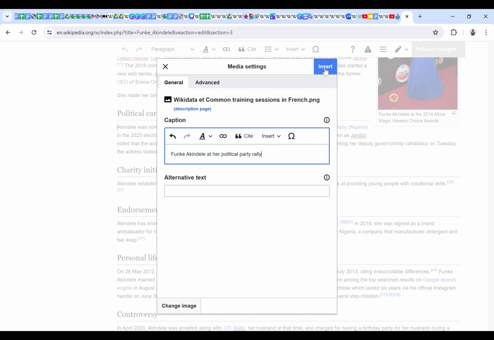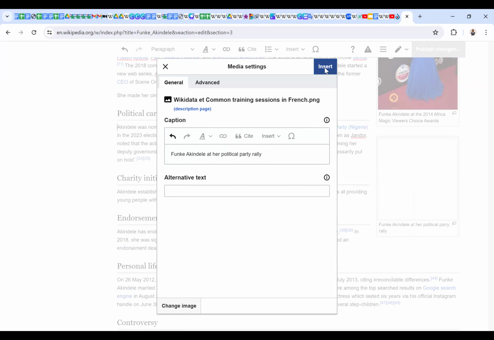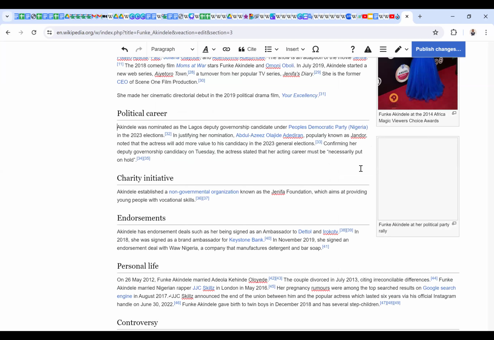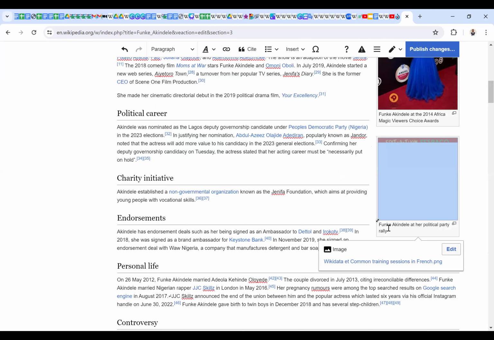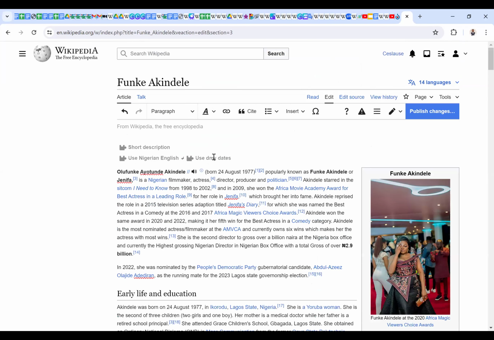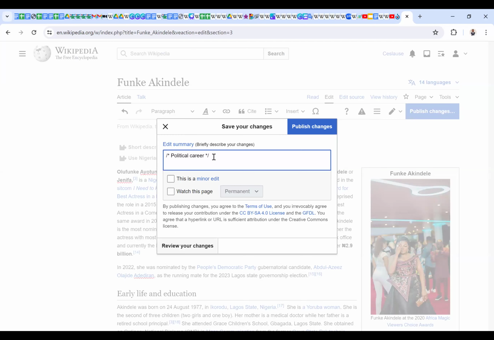Then I select insert. Automatically, this picture will come on under here with this caption, right? And then don't forget to click publish when you're done. So remember to click publish, and then it brings up the edit summary. So automatically it has selected that I edited her political career. So I can just say plus image, which means I added an image.